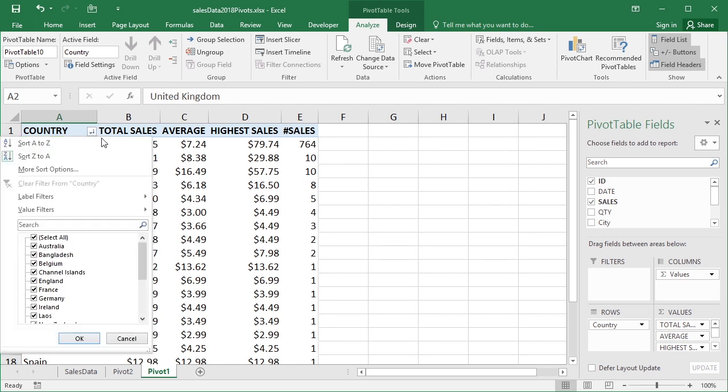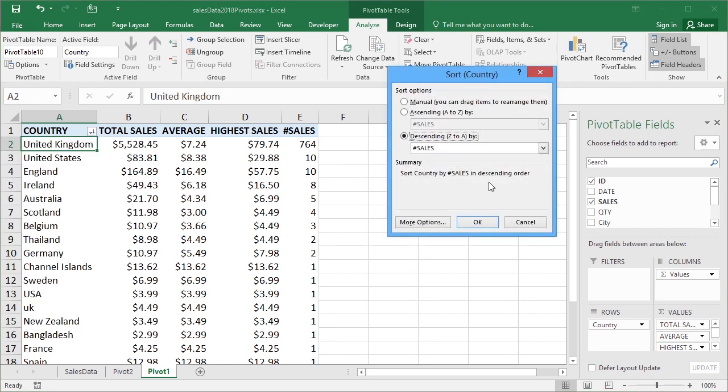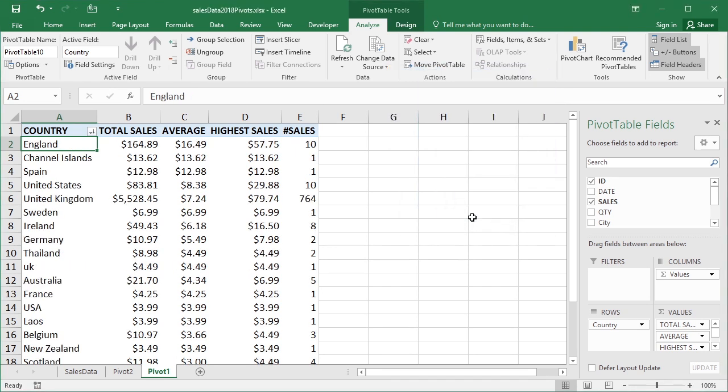If we went back into there, more sort options, and change that to be the average descending, then we'll find out which country has the highest average sale. Okay, and in fact it doesn't appear to be United Kingdom, so although they've sold a lot of sales and made a lot of individual sales, they've not been high earners. England, $16.49, has the highest average sale, followed not so far behind by Channel Islands and Spain and the United States.